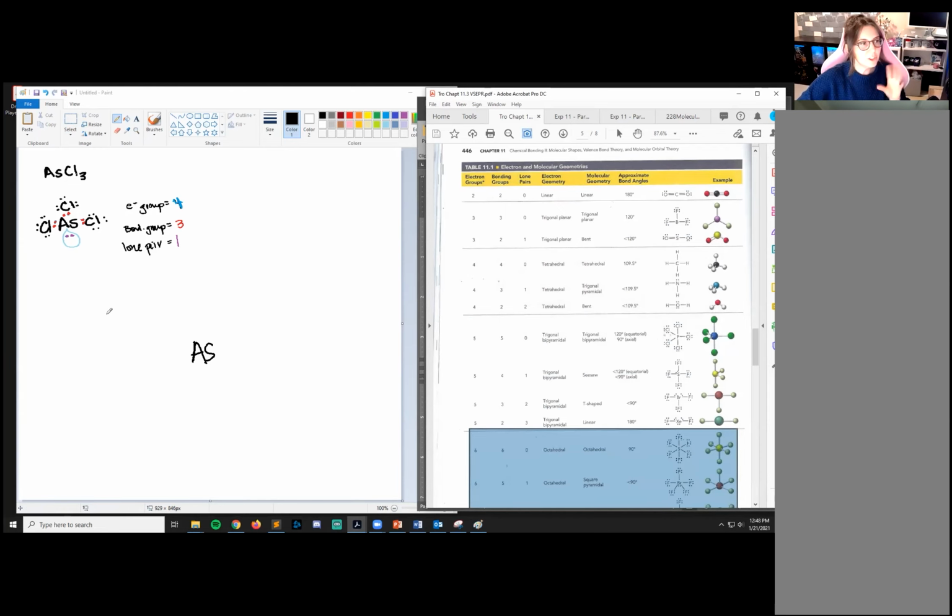So in terms of drawing this 3-dimensionally, you only have to determine which one of these 1, 2, 3, 4, 5 groups it is, right? And so what we do is we look to see, okay, electron groups, there's 4 of them. That's going to make a tetrahedral. Every single time you have 4 electron groups, you're going to start with a tetrahedral.